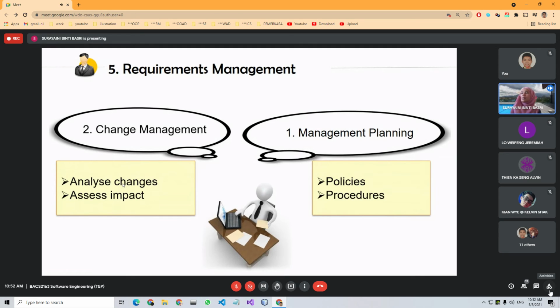Okay, so like I said just now, this process not only occurs in the requirement engineering phase, but it is happening throughout all of the software development process, because changes in requirement are inevitable, meaning it is unavoidable.